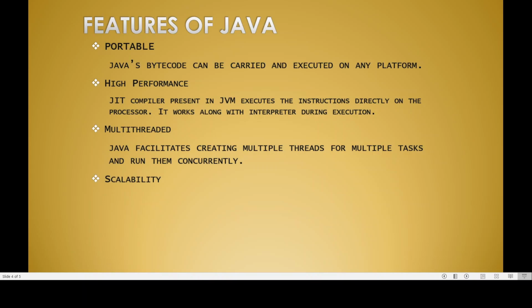Next feature is scalability. Applications written in Java are scalable, which means they can run on a wide variety of devices, starting from low-memory embedded devices, handheld devices or mobile devices, to large mainframe systems.